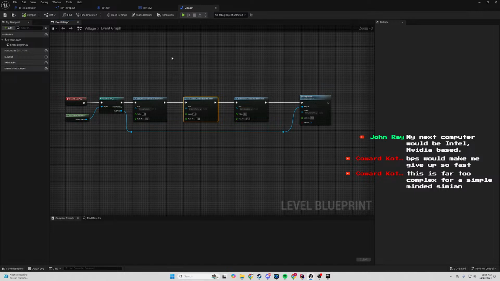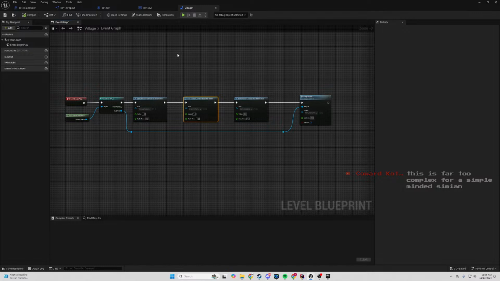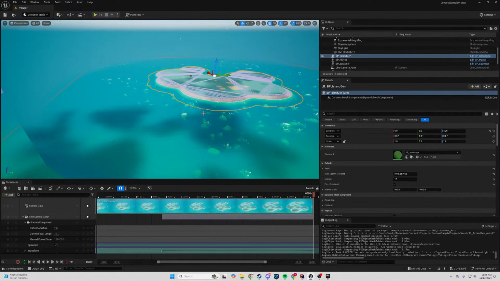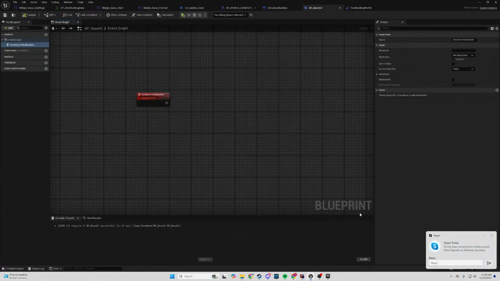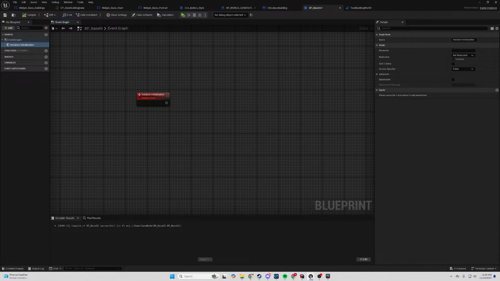Yeah, but I feel like there's a lot of things shared between computations, even with Unreal Engine. I don't know. I feel like you'd have more knowledge base on it, to be quite frank. I know how to move around and do stuff, but I feel more like a game designer than a game developer. That's my thing. BPs would make me give up so fast. This is far too complex for a simple-minded simian.